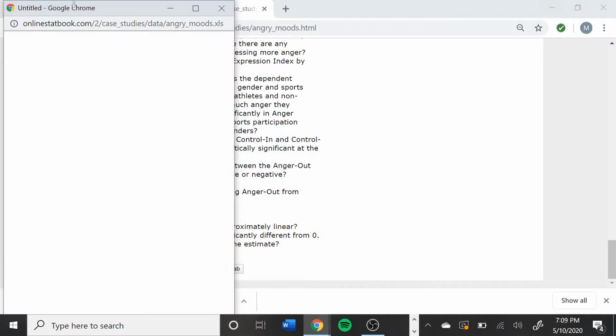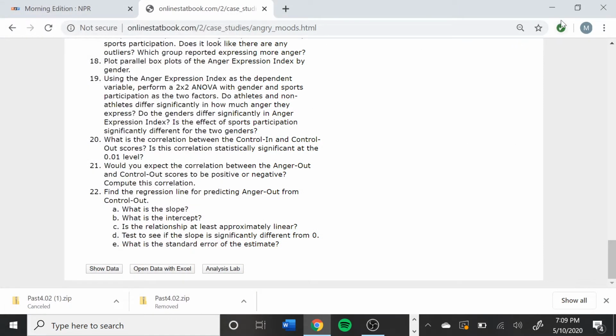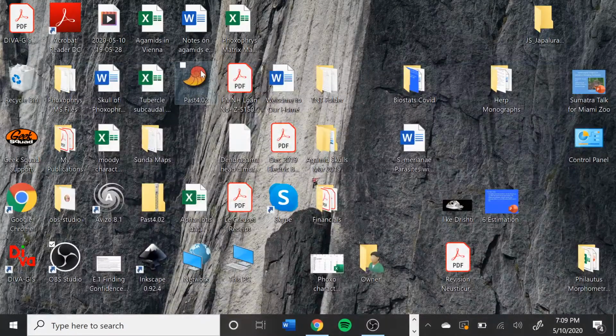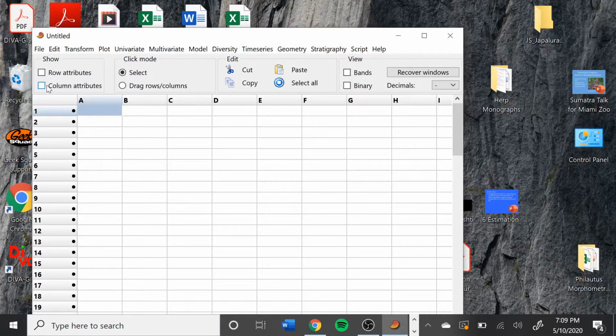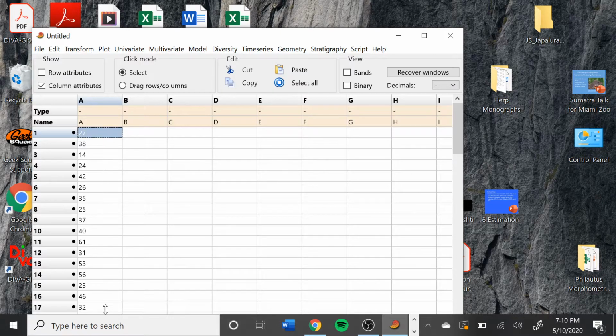Okay, so now what we're going to do is open up PAST. I'm actually going to label this column in a minute, but first I want to select the top cell here, and then hold down the Control key and hit V, and that should paste all the data in from the boys. Just to keep track of it, we can actually label that. If you click on the name here, you can put boys.